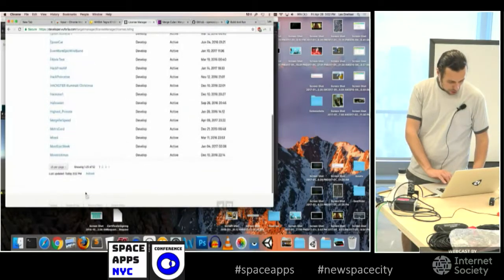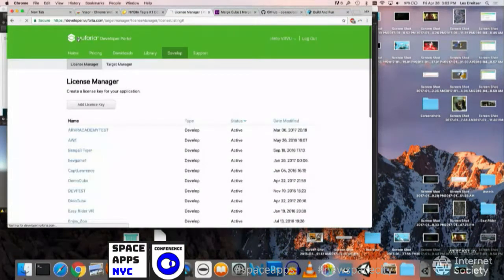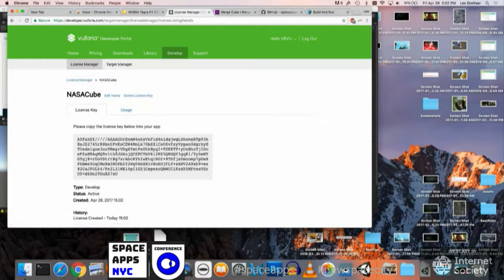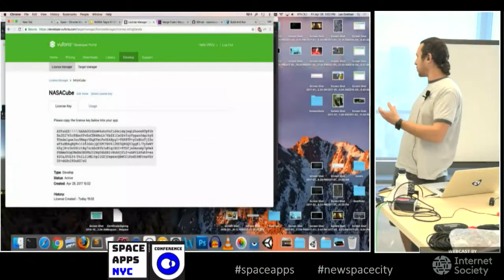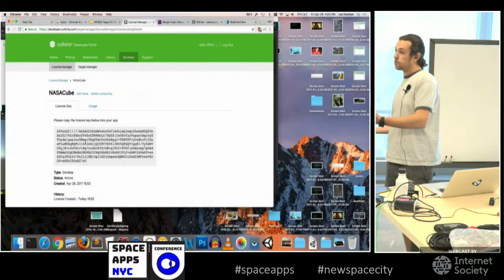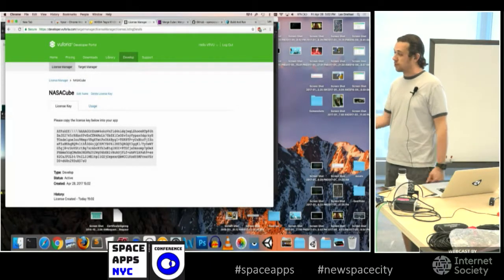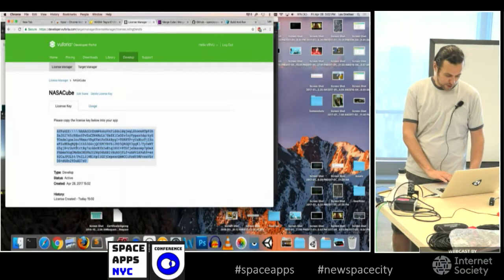And then you look over here, you find the app name, and you're going to see this. This is your license key. This is super valuable. Actually, it's free. But it's valuable because with this, you unlock all these billions of dollars worth of technology, right? So you copy and paste this key. Everybody knows how to copy and paste, correct? Good.